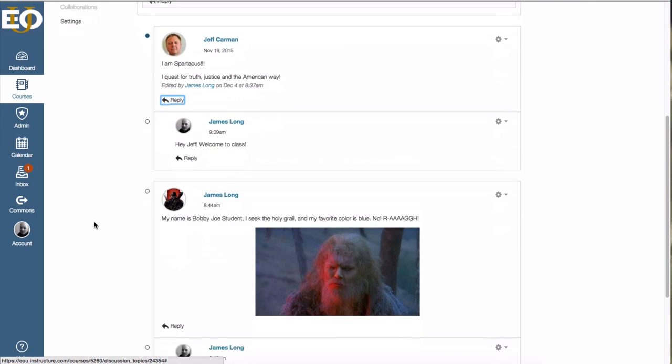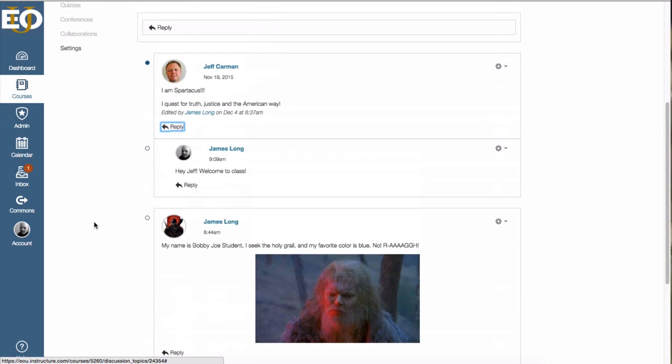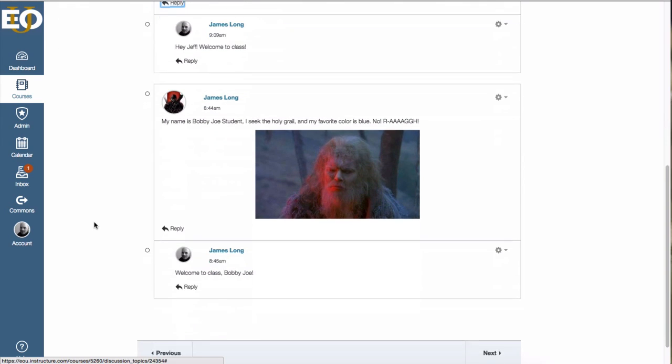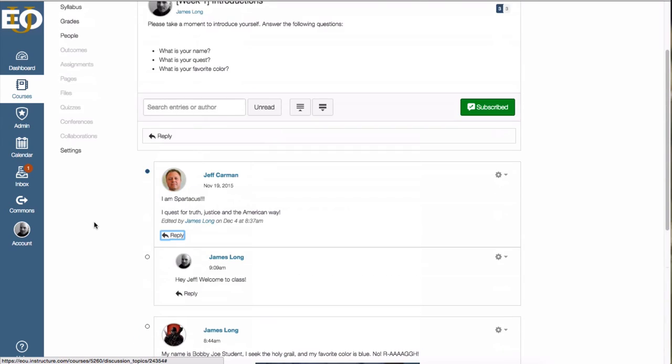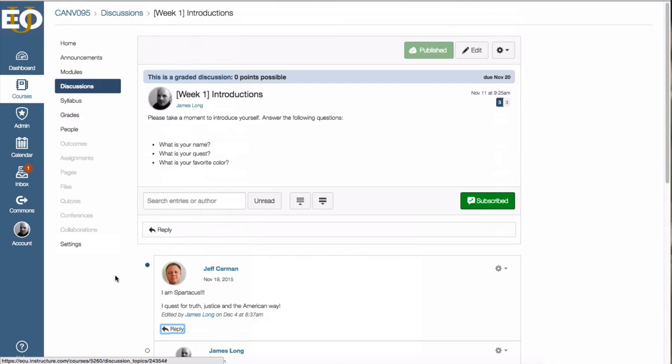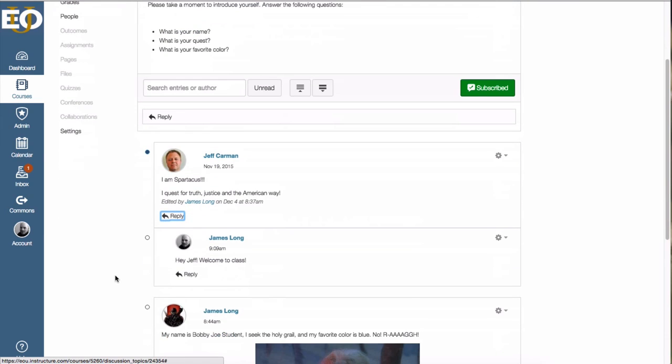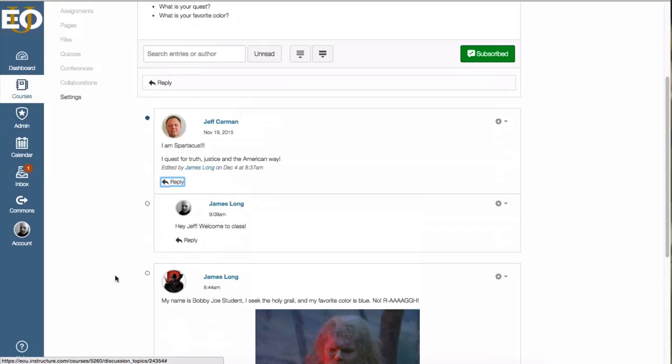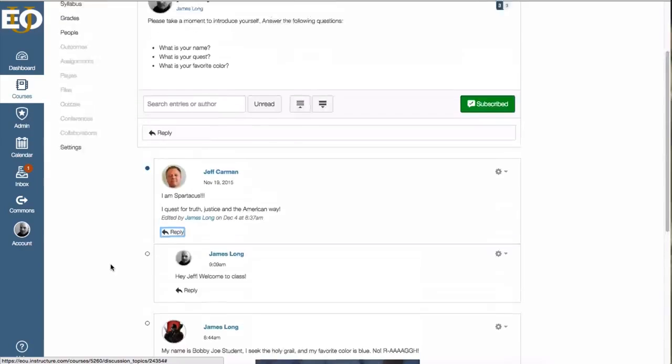As you can imagine, this message board is going to grow in length, and you're going to find yourself scrolling down into infinity sometimes, especially in larger classes. So this can become pretty unmanageable after a while. It's actually not so bad if you know how to use the tools here.